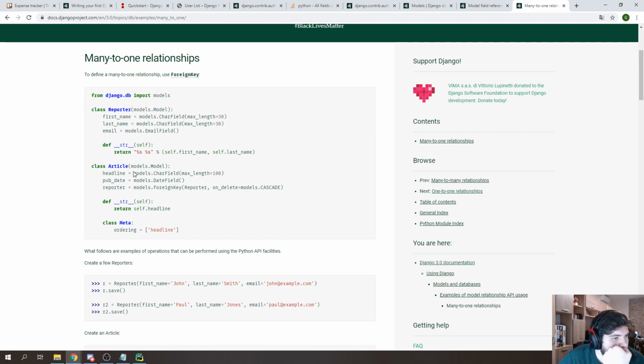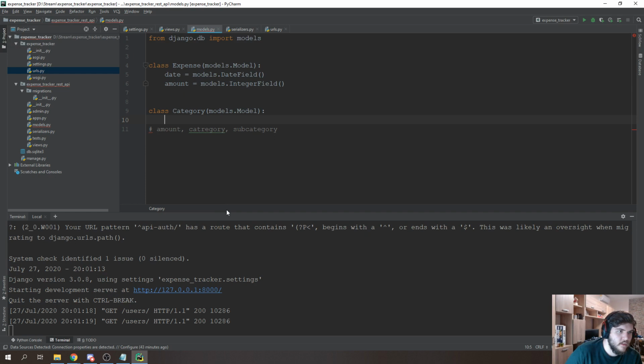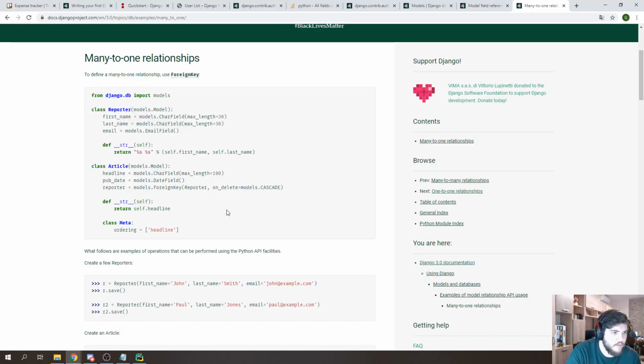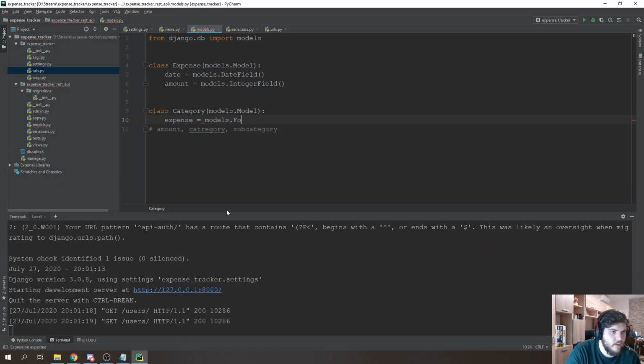So yeah, I think I'm starting to put this together. I think I got it. So we need to define in the category class an expense, and that's going to be models.ForeignKey, and it's linked to the expense class.